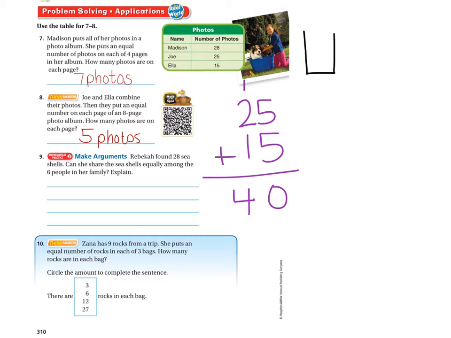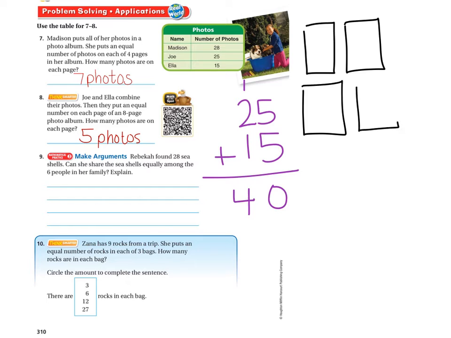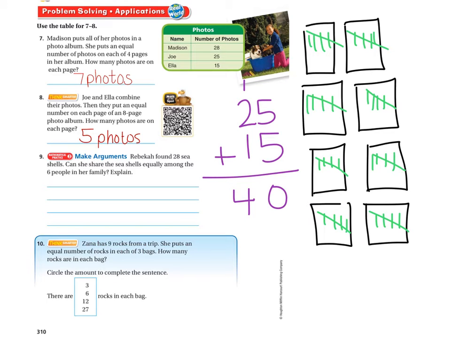So I am choosing to draw this out. I'm drawing my 8 pages that I will partition the 40 photos on. After I draw my 8 pages and partition the 40 photos, you should see that there are 5 photos on each page.